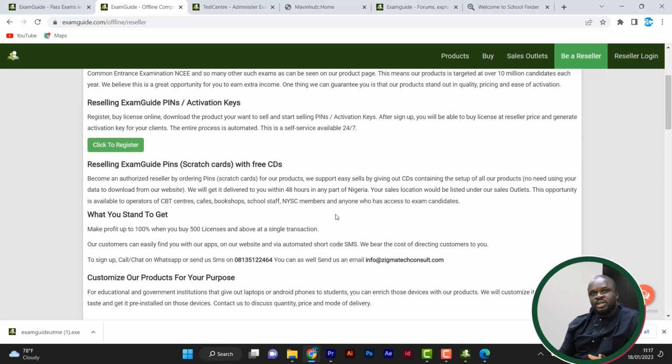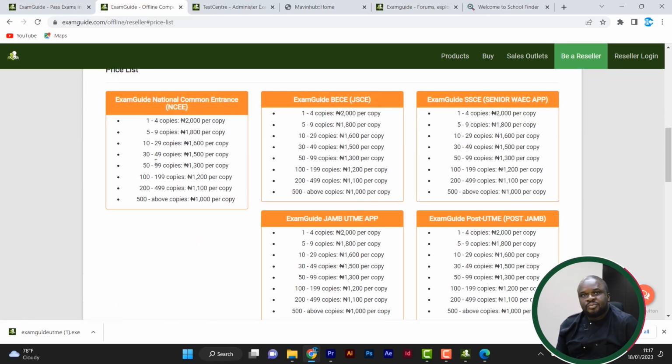You can actually see the price list first of all. We have different quantities. So you can even buy it as cheap as 1,000 naira, but the quantities will have to be up to 500. Let's say if you're buying 50, it's at 1.3. If you're buying 100, it's at 1.2.